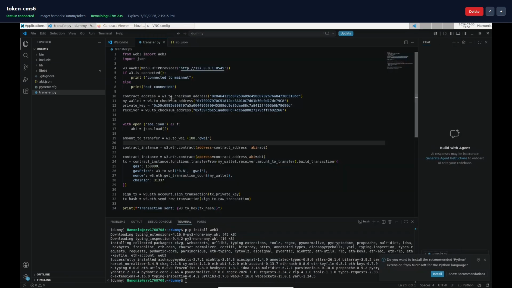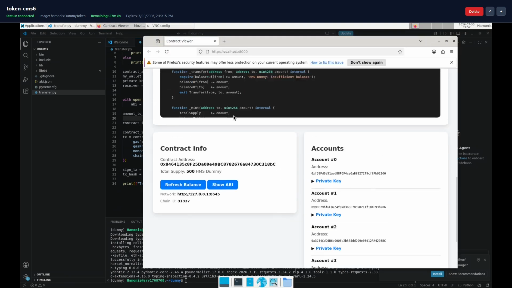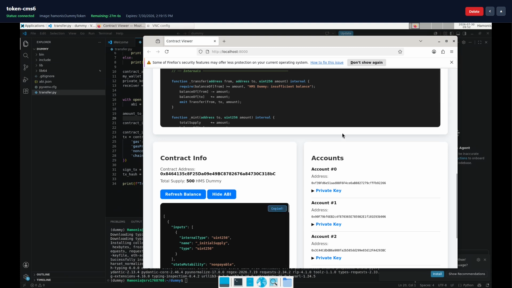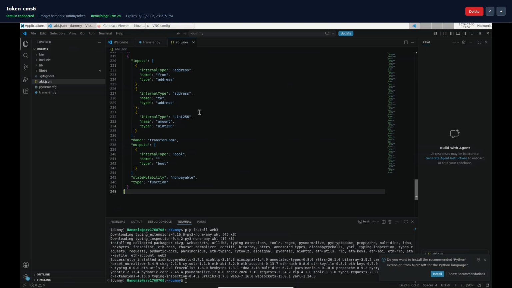So let's start. Here we connect to our RPC endpoint. We have our contract address. We need our wallet, the private key of the wallet, and the receiver. We need to load our ABI. Show ABI, copy. Close this. Go here. We paste our ABI so we can interact with the smart contract using this ABI.